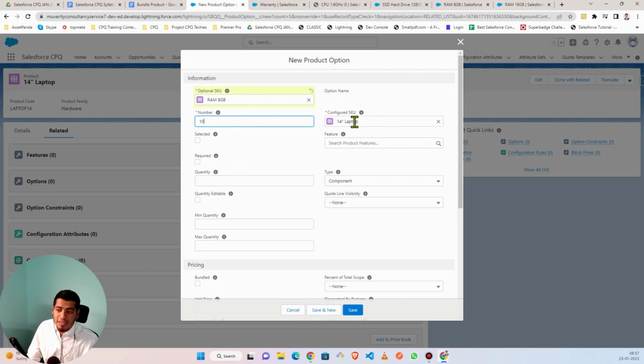If you are configuring directly on the bundle product, we are creating the product option directly on the 14-inch laptop. That's why the configured SKU has been automatically populated. So that means it is a parent product where we are creating the product option. Now this is the second field. We can enable this if you want to pre-select this product option at the time of configuration, right?